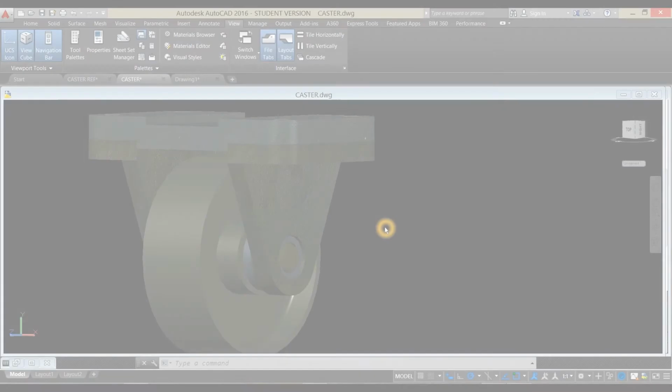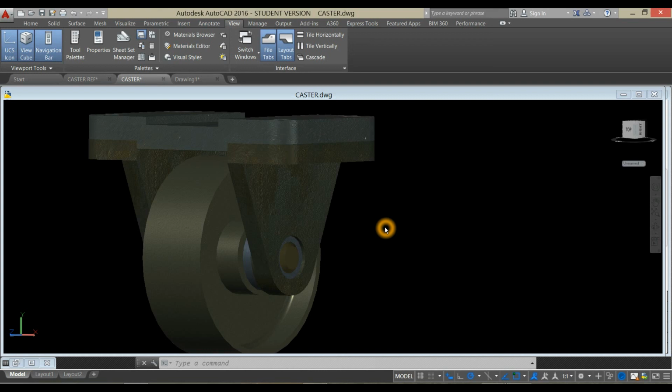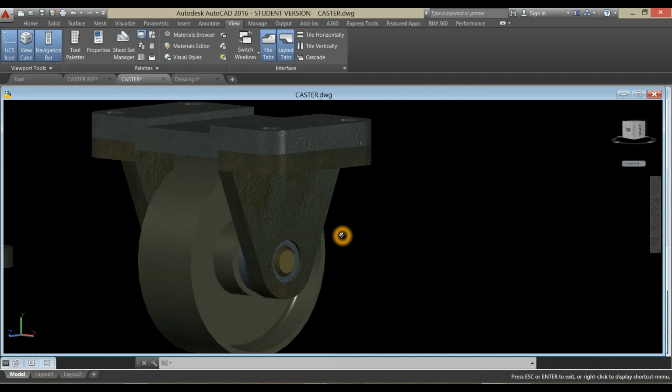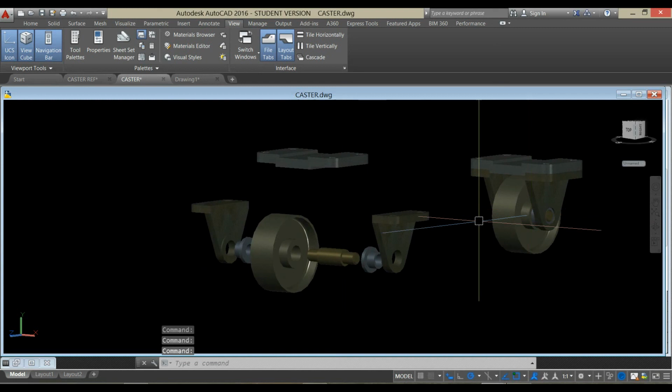Hi, today we are going to create a belt roller using AutoCAD 2016 in 3D. We will be creating the assembly of parts and do the rendering of the assembly. This one here is the assembled belt roller, and these are the extruded parts.